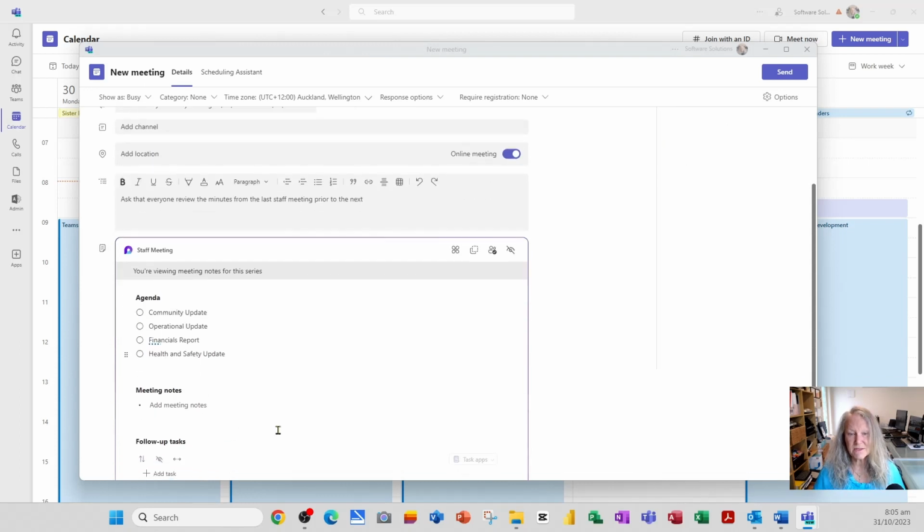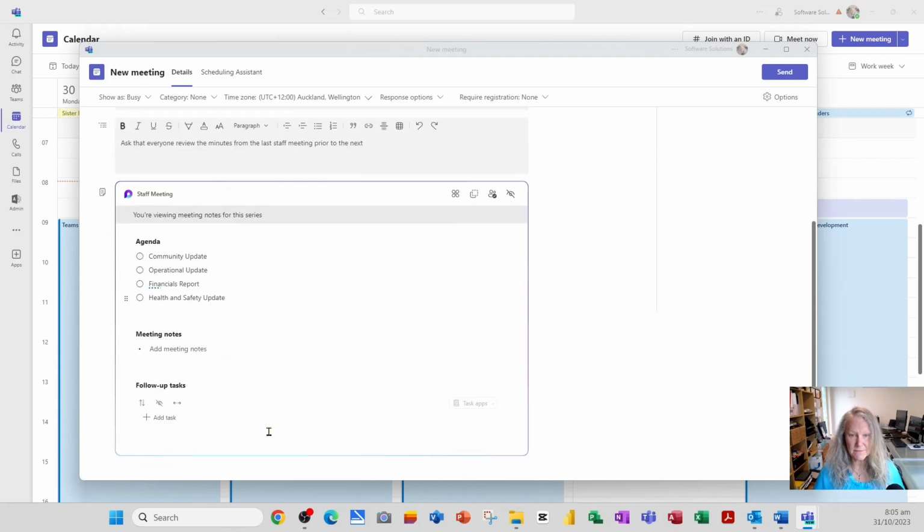So this is my agenda. These are the topics I would like discussed. I can add any meeting notes here, and I can add any follow-up tasks here. So when the meeting actually transpires, I can write notes in here as the meeting occurs. And following that meeting, I can jot down follow-up or action items, tasks that I want people to do.